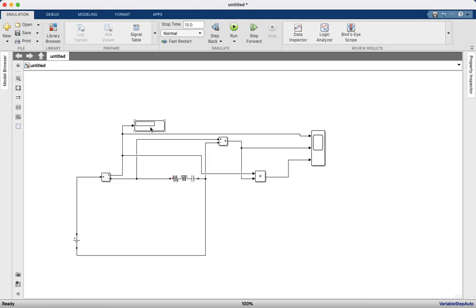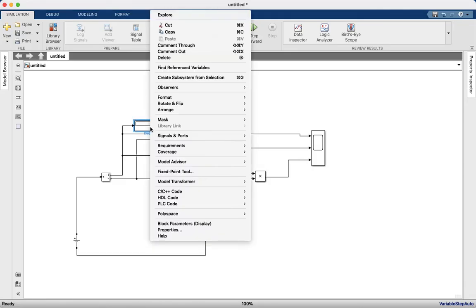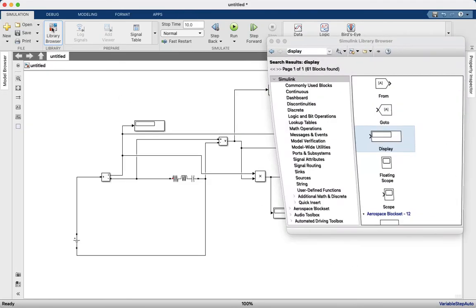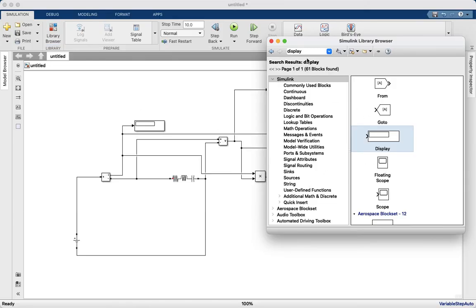So take one display. Connect it to measure this product, and you can take another display, and you can connect it to measure this. And we need to power GUI block.